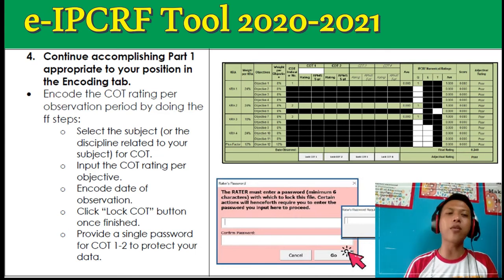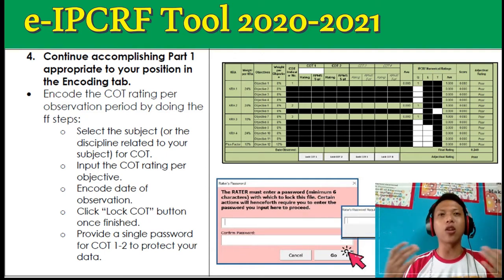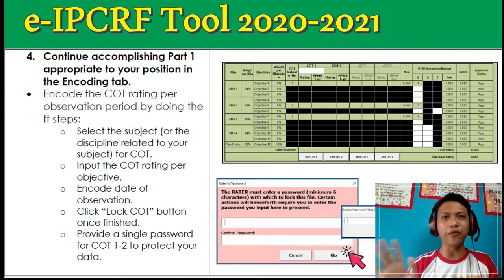Okay, let's have this step number 4, which is continue accomplishing part 1 appropriate to your position in the encoding tab. Of course, so depende sa posisyon or the position of the teacher yung ini-encode natin. Kasi mag-iiba yung fields, especially in rating, kung yung position nyo ay teacher 1 to 3 or else master teachers 1 to 4. So encode the COT rating per observation period by doing the following steps. So these are the steps in encoding the COT rating.